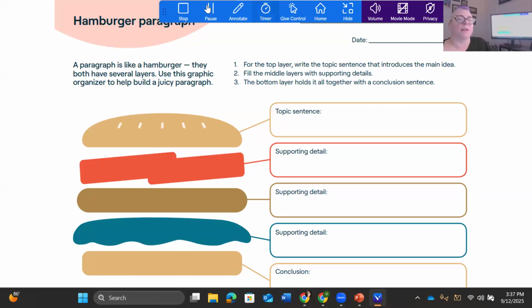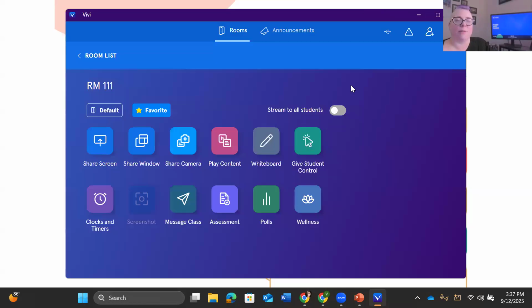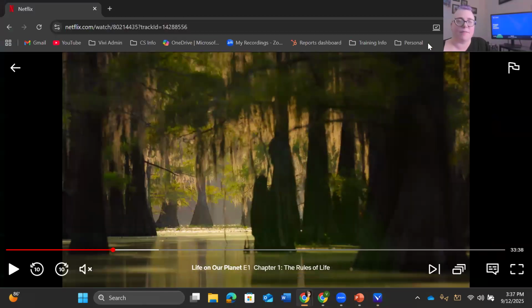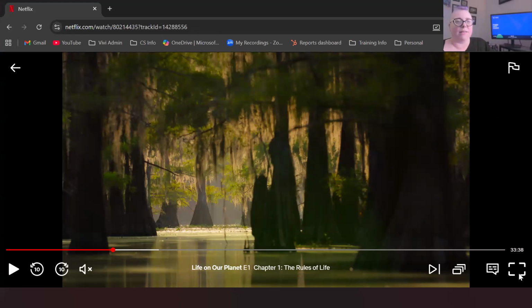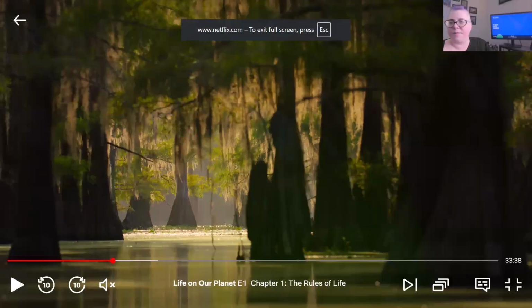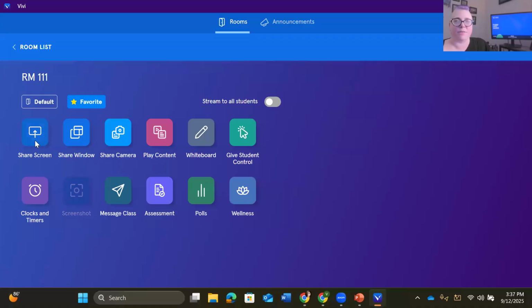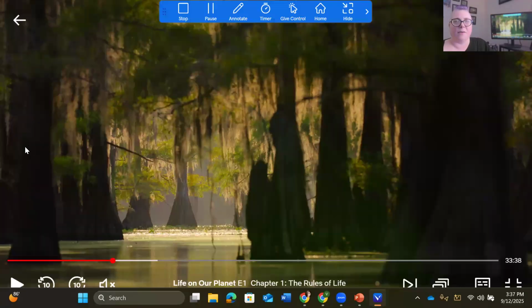How that process would work is I'm going to stop sharing my screen here. And I'm going to pull up a Netflix video that I want my students to see. And you may or may not have the ability to play Netflix for your students. This is purely an example. So I'm going to get it ready and all set up. So here we go. I'm going to click back into my Vivi app and I need to share my screen. All righty, there we go.